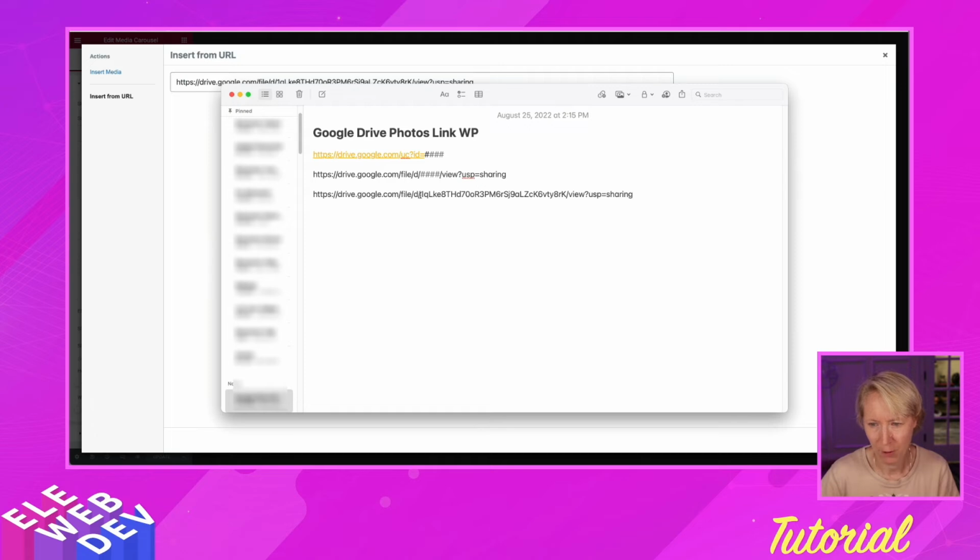So the numbers is what you want. Right after the D, I'm going to copy this number right here, and I'm going to paste it right up here where these number signs are. This is the link that you need in order for those images to come on through, right here. This is the actual address.